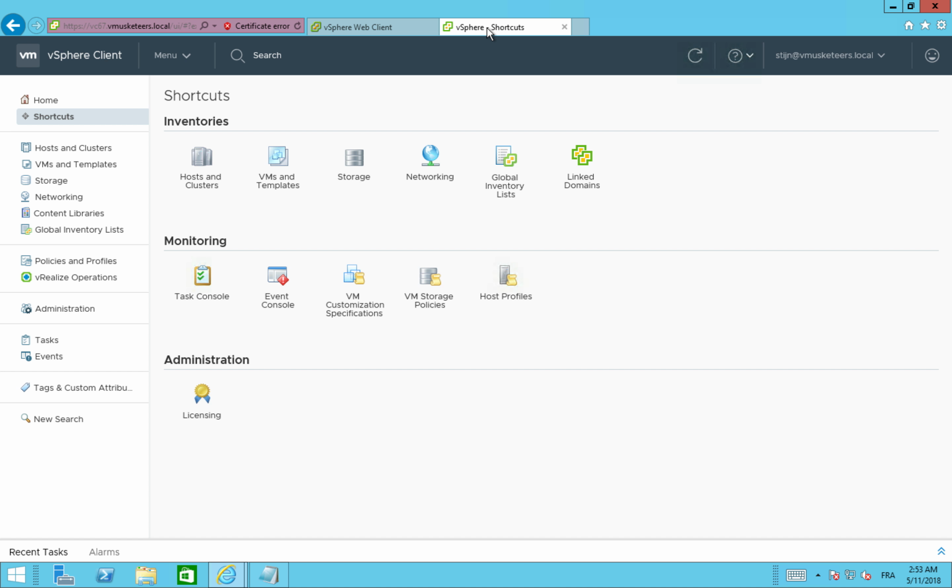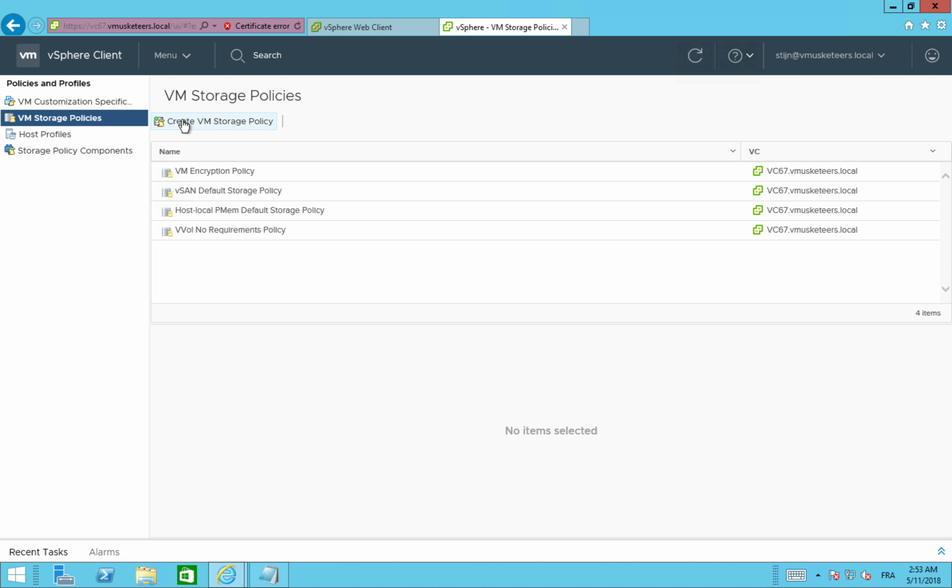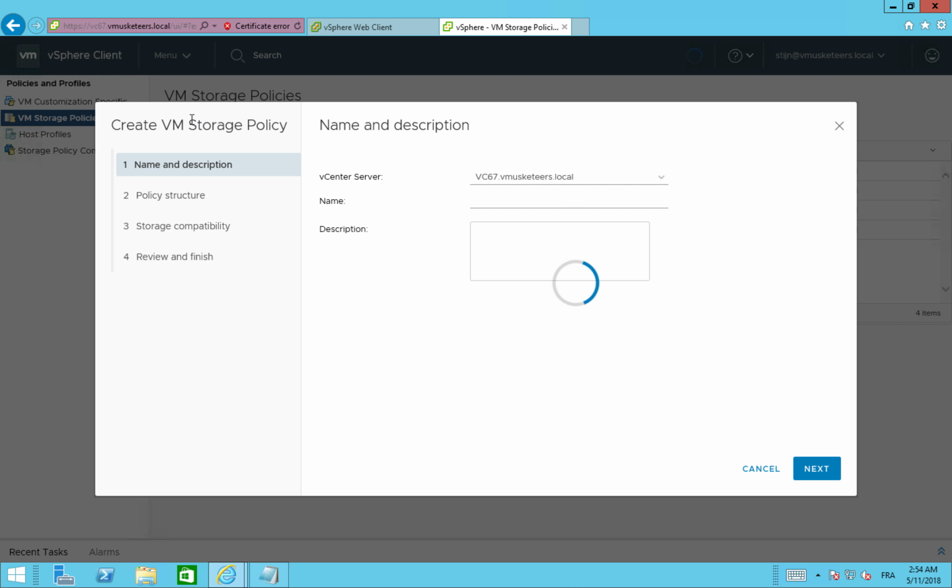Now, this is the new HTML5 client, and we didn't just port our currently used methodologies to the HTML5. No, we really looked into how we could streamline the process. Now, VM storage policies is still the same. We should create a new policy. Looks familiar. Here as well, we just give it a name, an FTT of 1 in RAID 1. And this is one failure in RAID 1, which is the same.